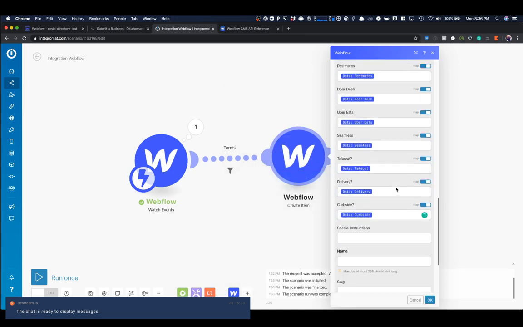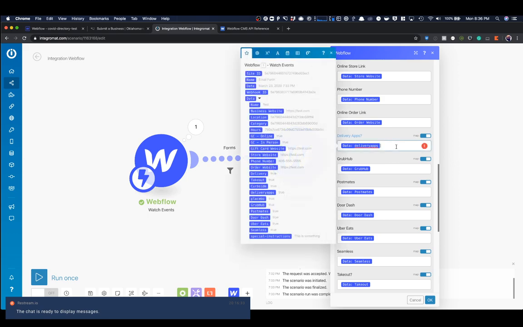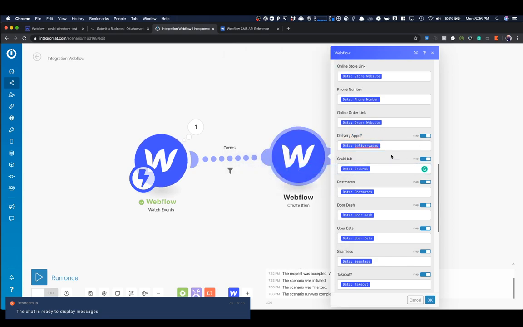So basically what we're doing is when we toggle this map on, we're going to map it to what the form submission data is. So that's why we go through and choose these different options, because we're mapping it to what's coming in through the form itself, right?